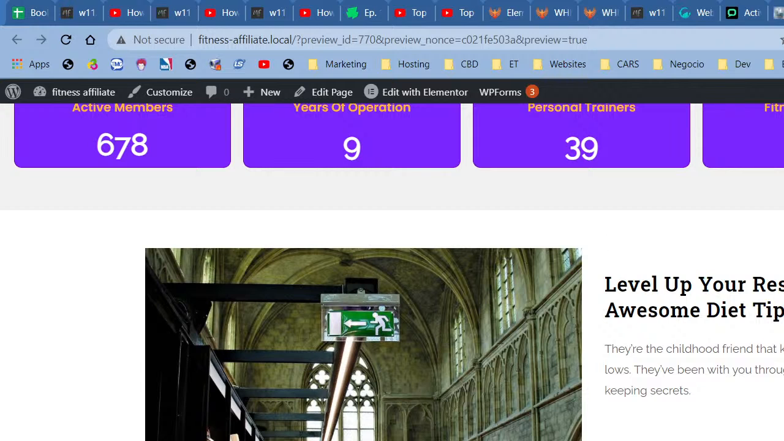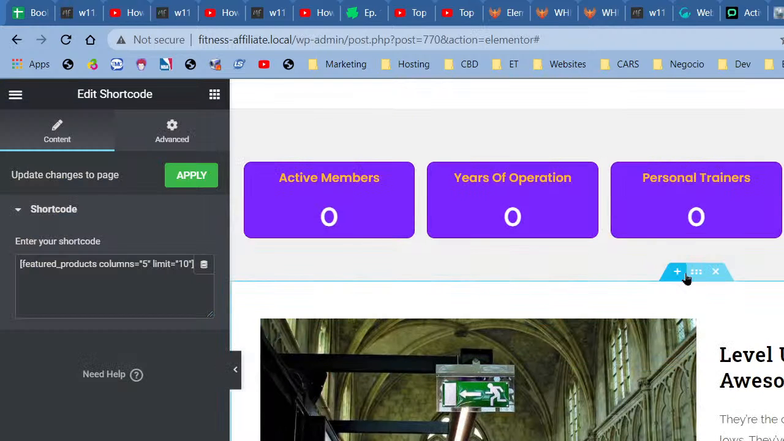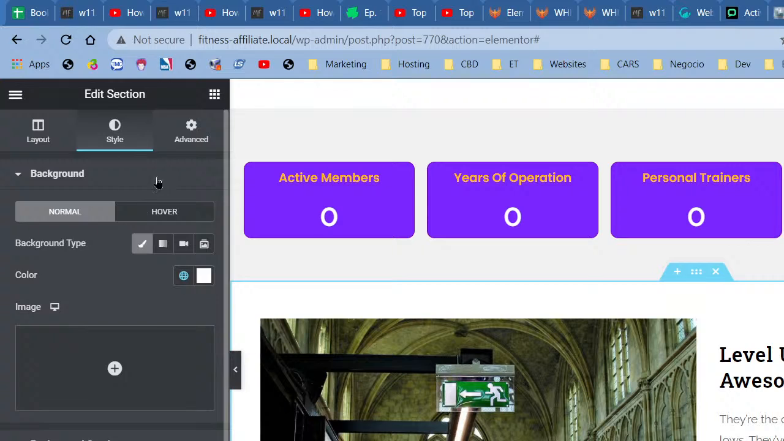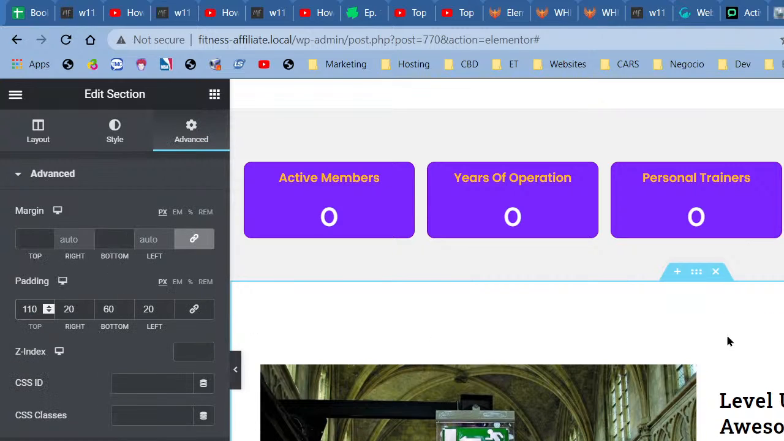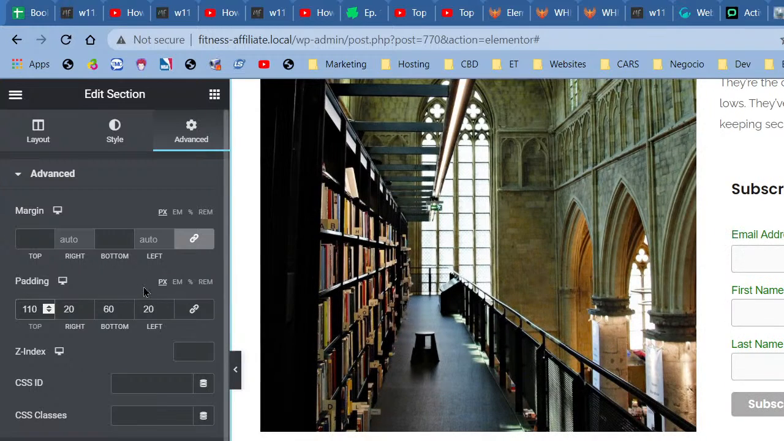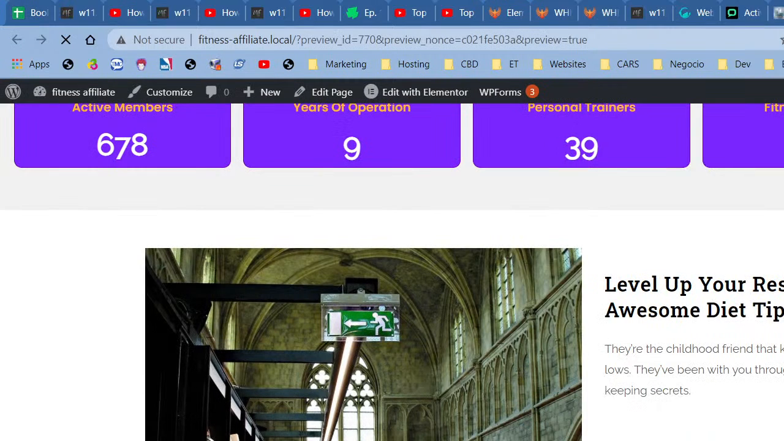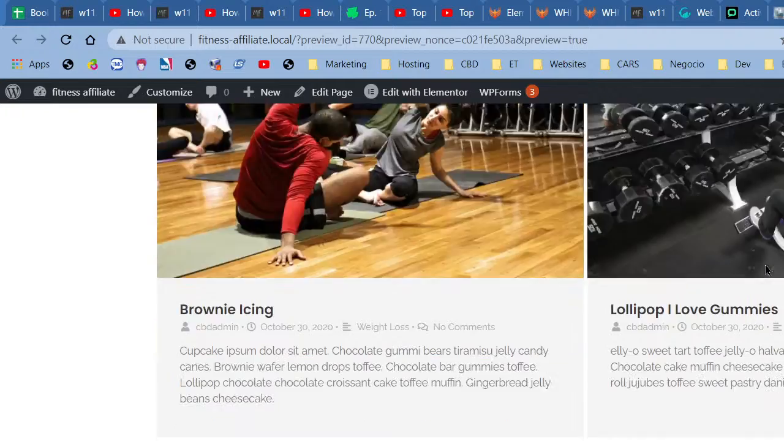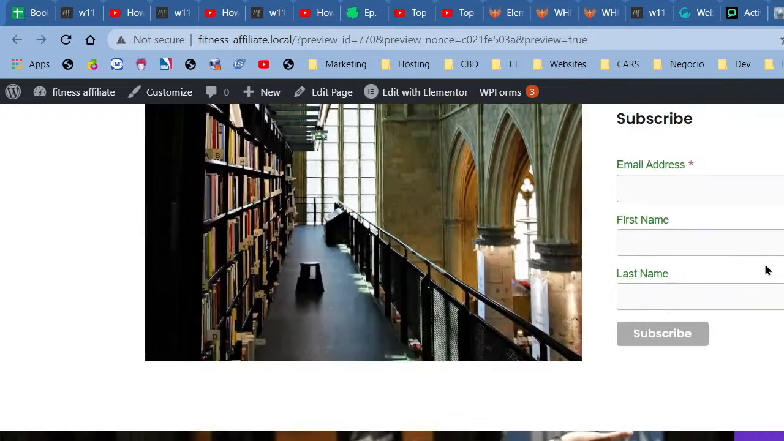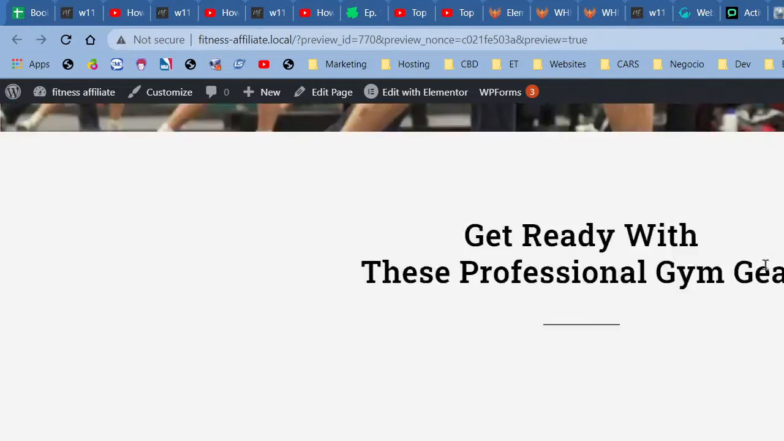So we need some space right here. And I'm thinking I would add 80. I'm going to add 110 to the top. And I'm going to add 90 to the bottom. All right. Now we scroll all the way down. All right. We scroll all the way down.